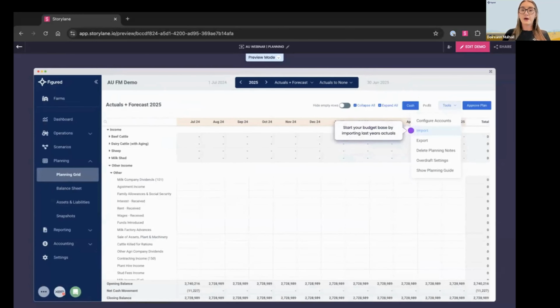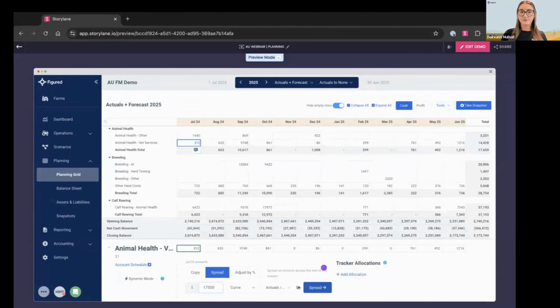Now let's take a look at how we can get to that endpoint of being able to generate these reports and provide that value for your clients. To start, the budget can be set on a cash or profit basis, depending on how you and your firm like to plan. We can then import last year's actuals farm data as a baseline for the upcoming planning year.